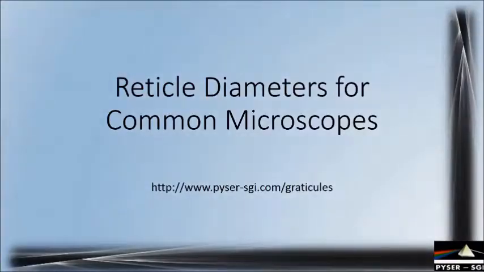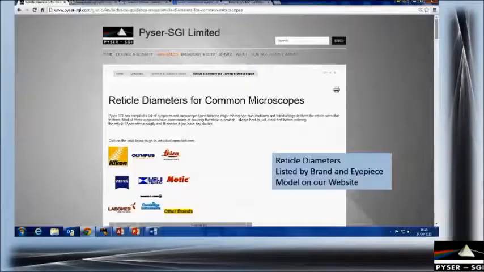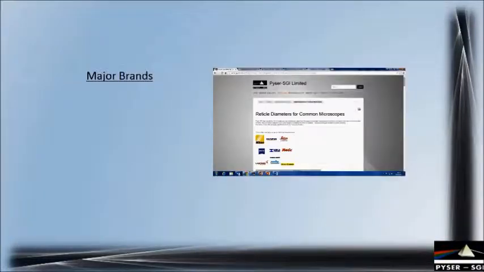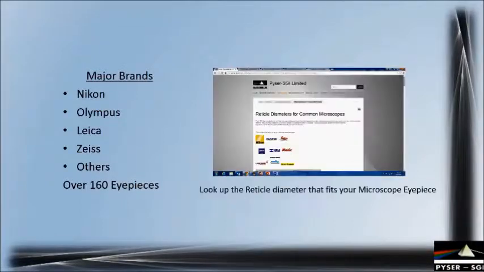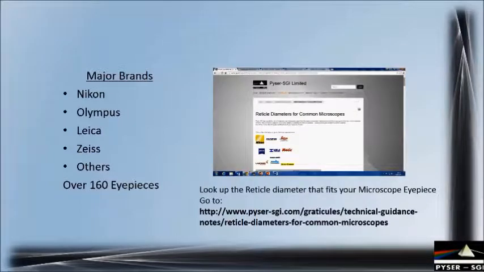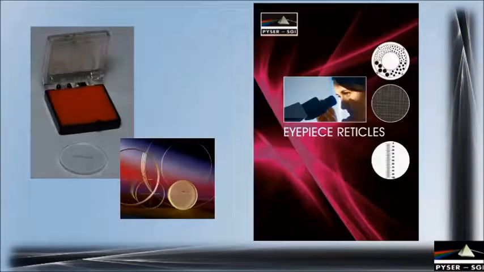Now, to help with this, we have compiled a list of eyepieces and the corresponding reticule diameters required to fit them. Now, this handy lookup can be found on the PISA website. Called reticule diameters for common microscopes, the reticules are listed in major brand groups. Now, the major brands include Nikon, Olympus, Leica, Zeiss, and many others. In fact, there's over 160 eyepieces listed, and you can see here the link on the page, and I will provide the link in the description of this video.